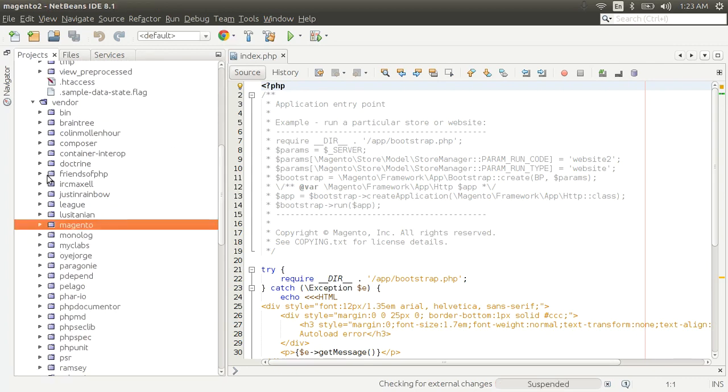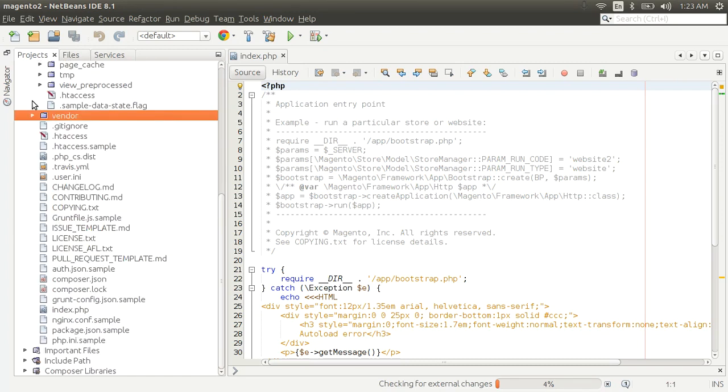So guys, this is the Magento 2 directory system, or architecture. That is all for this video.